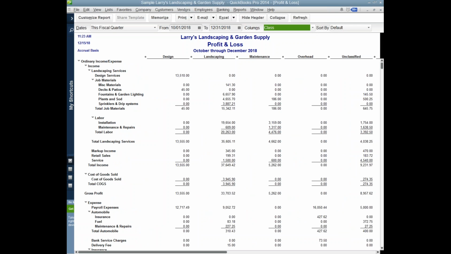So in this particular instance, they've recognized their services as a class, so that I have design services, and then I've classed it as a design, and I have materials that are classed to landscaping or maintenance or overhead. So let's say that you're a small business and you have, let's say if the Women's Business Center has 3 grants that it's reporting to, it's going to break up all of its expenses to those grants.